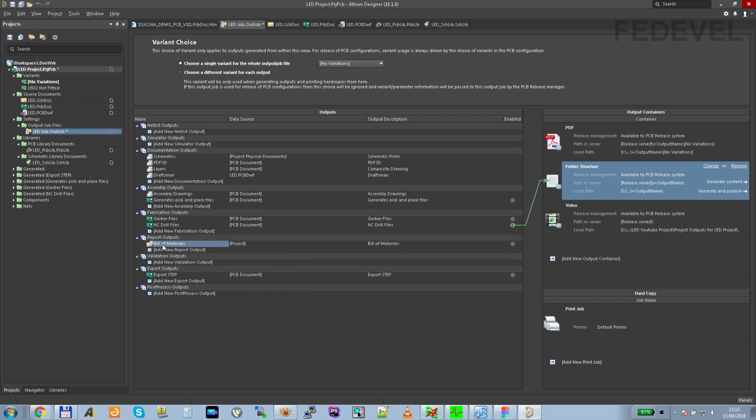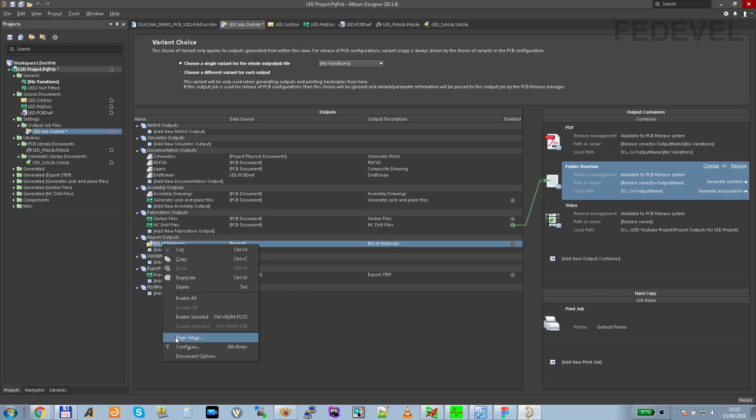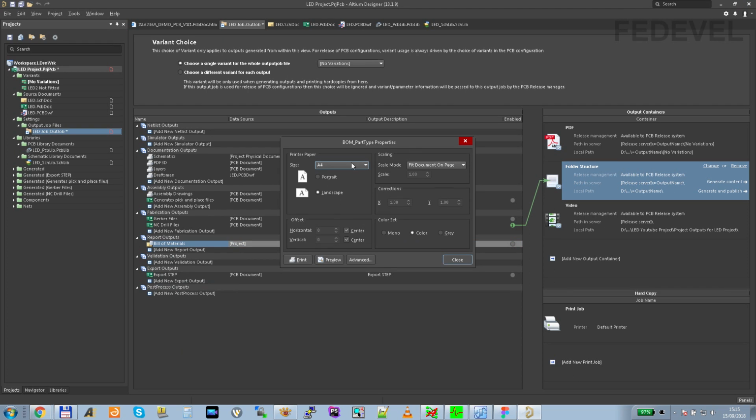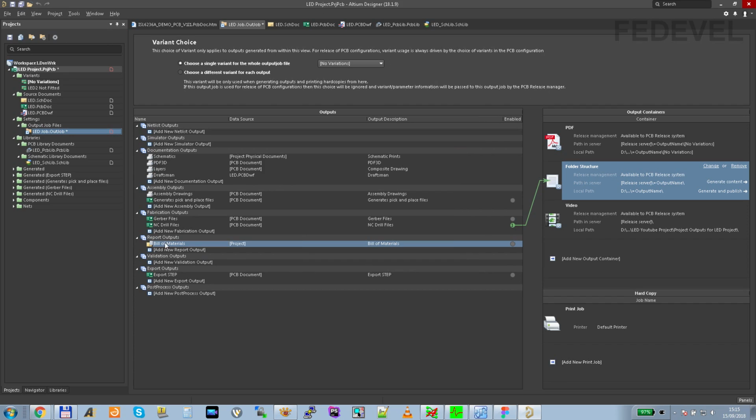Right click on bill of materials name, left click on page setup. Usually I do not change anything here, just left click to close, right click on bill of materials, and left click on configure.